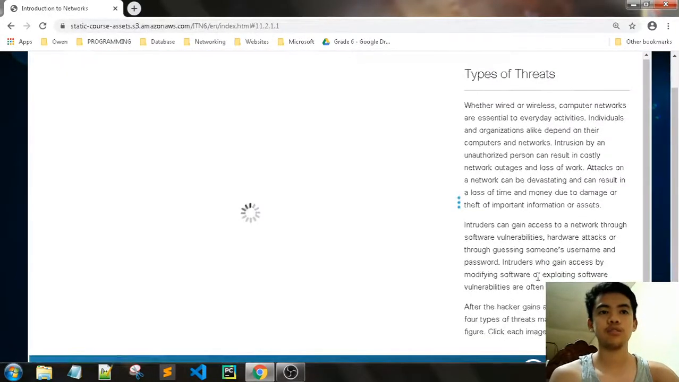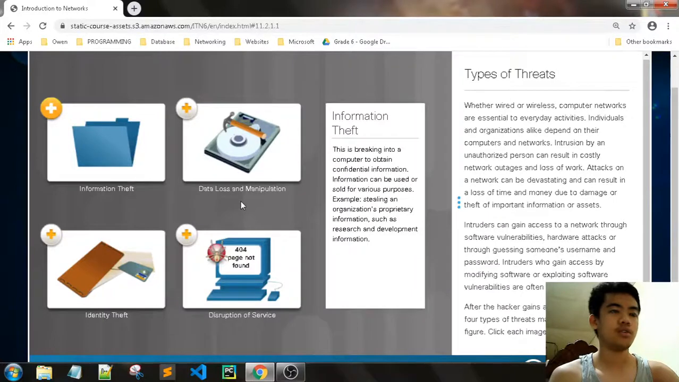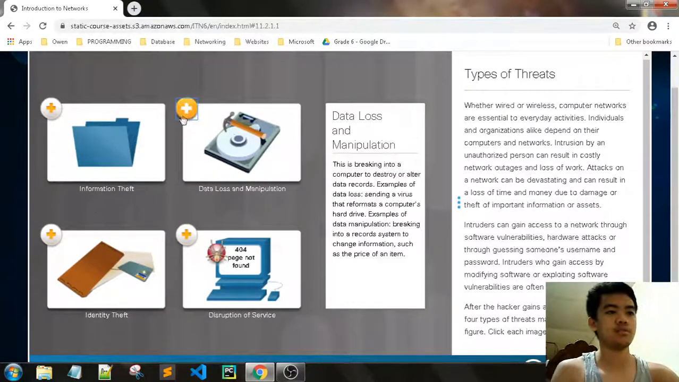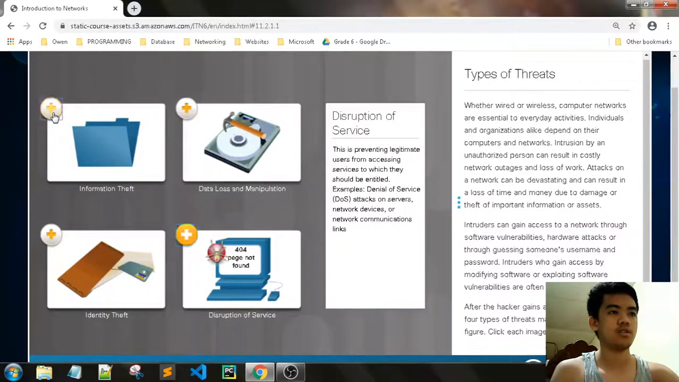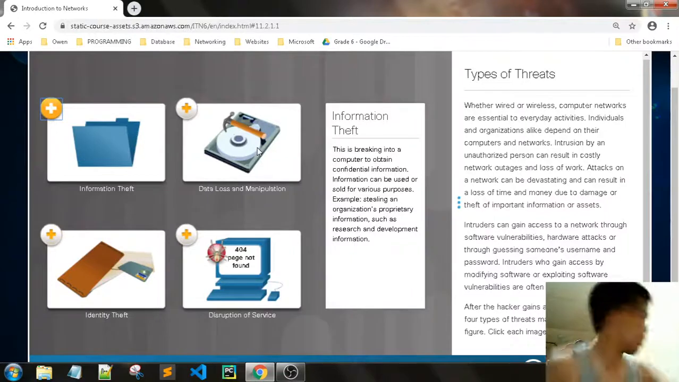Types of threats. Okay, this is applicable for wired or wireless networks: information theft, data loss and manipulation, identity theft, and disruption of service. So, information theft.